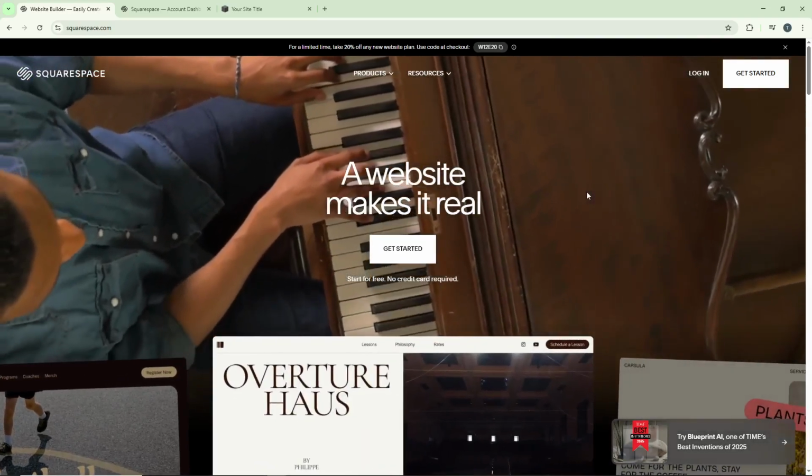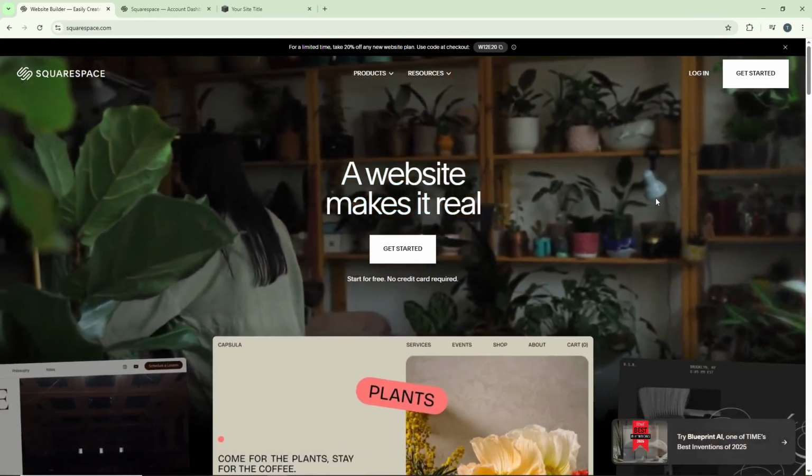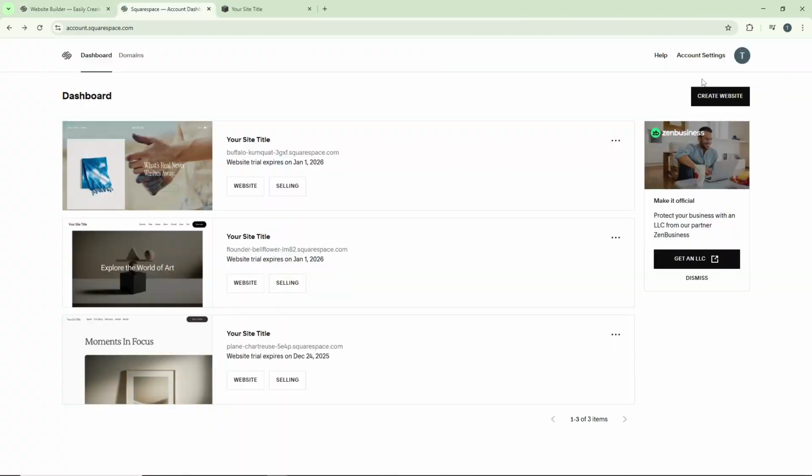To get started, open your browser and head over to squarespace.com. Once you're there, log into your account using your credentials. This will take you to your main dashboard where you can see all the websites associated with your account. From your homepage, simply click on the website where you want to add the autoplay looping video.